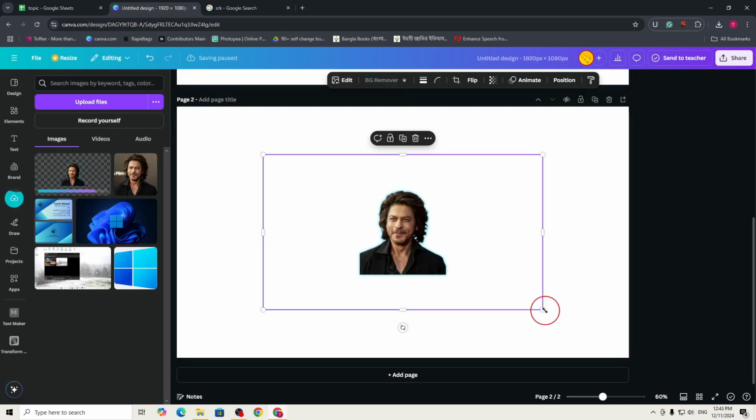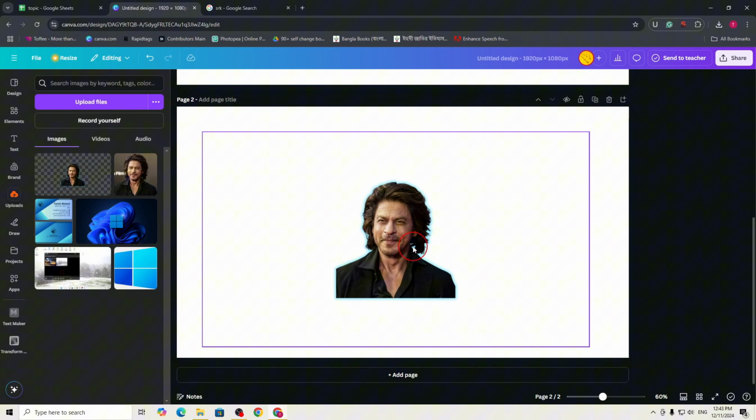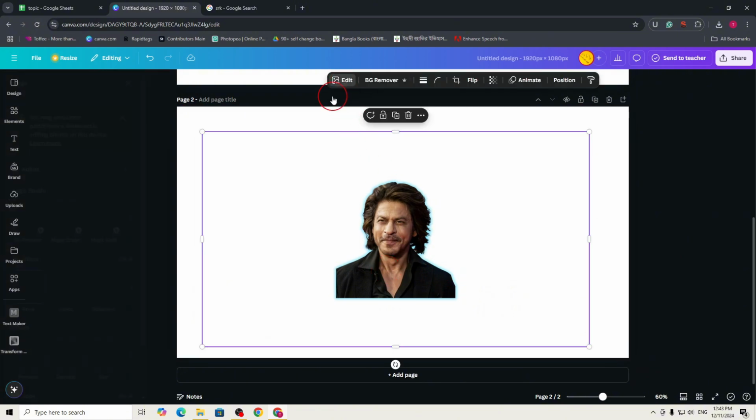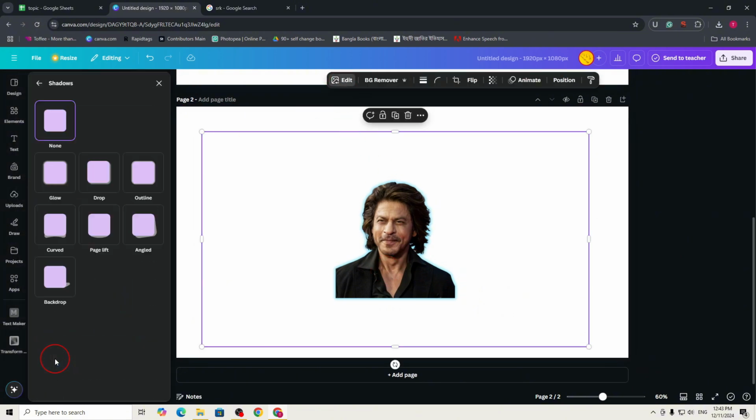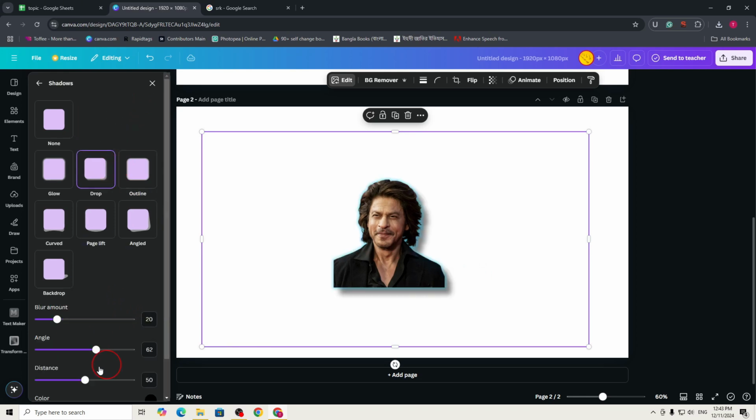Okay, and now you can add shadows or stroke if you want to. Go to the Edit section, then go for Shadows, and now you can give an outline. Okay, so you can use an outline or you can add a drop shadow. Okay, that's it.